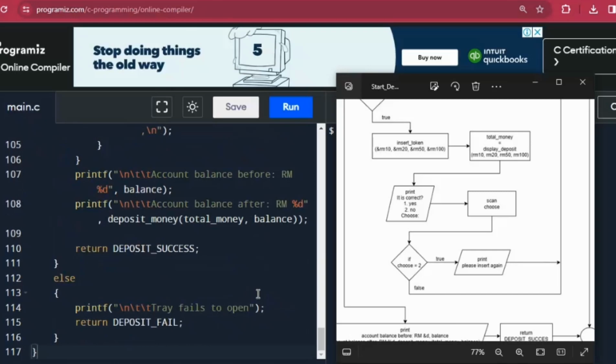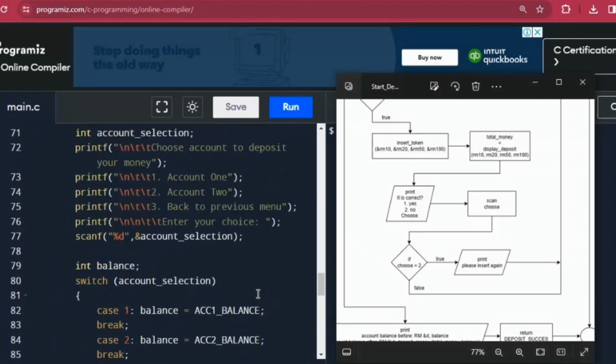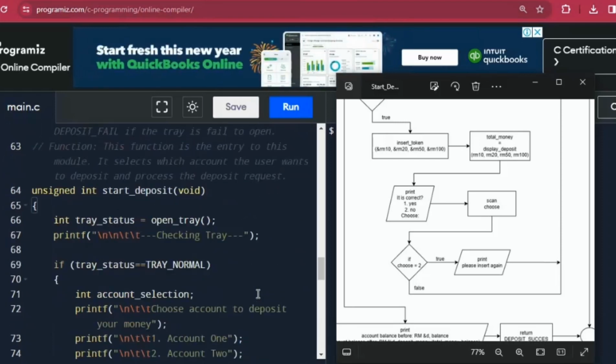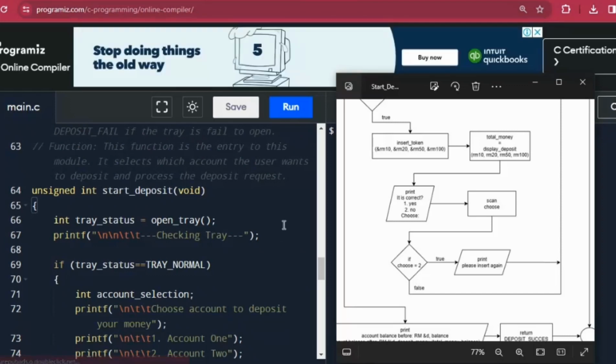machine with 2 accounts. The use of a loop to repeatedly ask the user to insert money until they confirm the amount ensures that the user has the opportunity to correct any mistake they make.